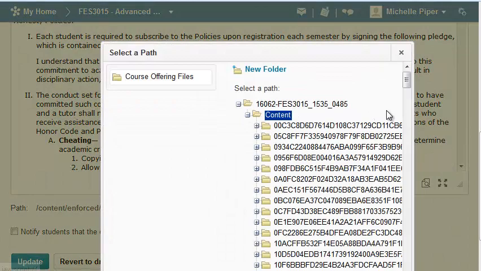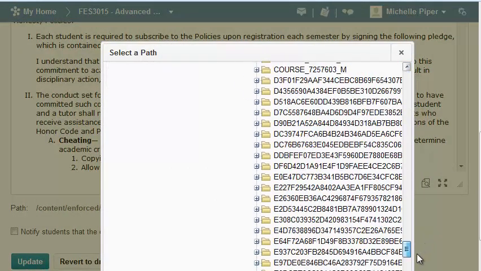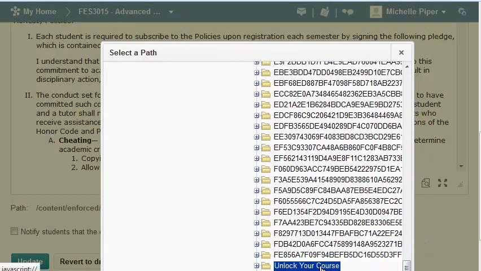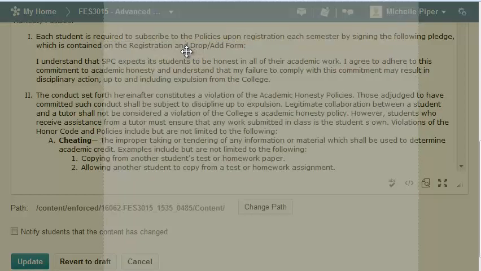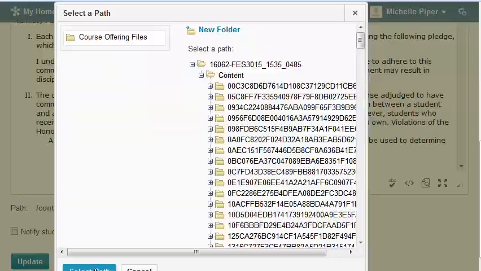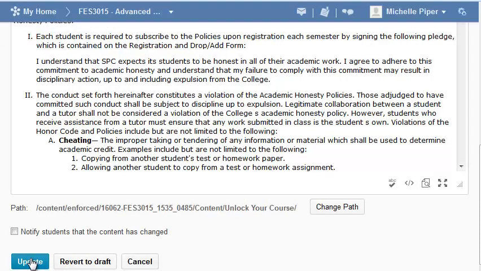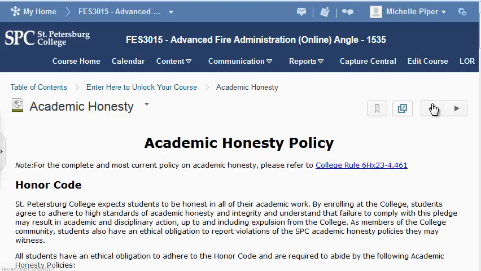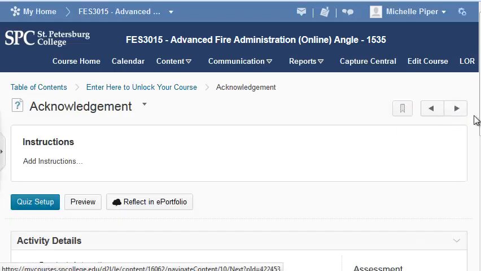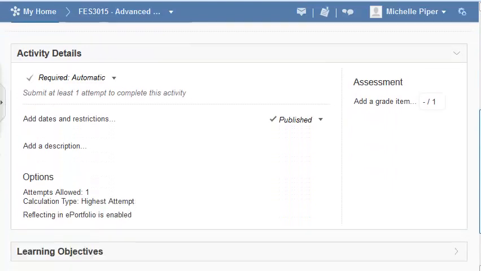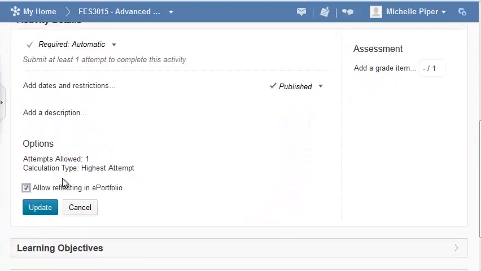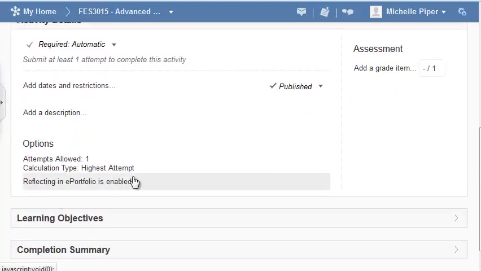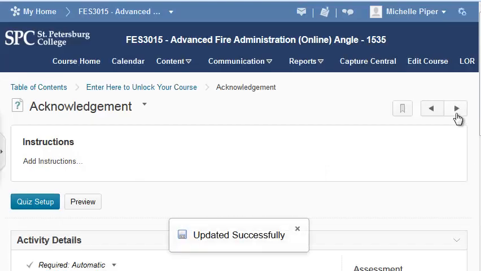And this time I can just expand content and put it in that unlock path. And again, my screen's a little small here. And then update. Okay. And then you pretty much go through and do this however many times is in here. Now this is a quiz, so with quizzes we want to make sure to take that off. Okay, and we're going to go to next.